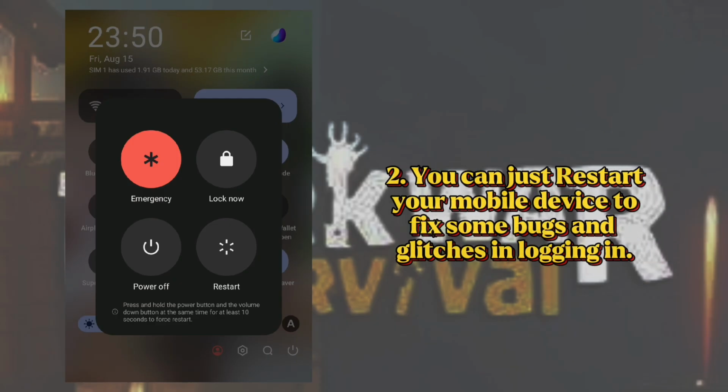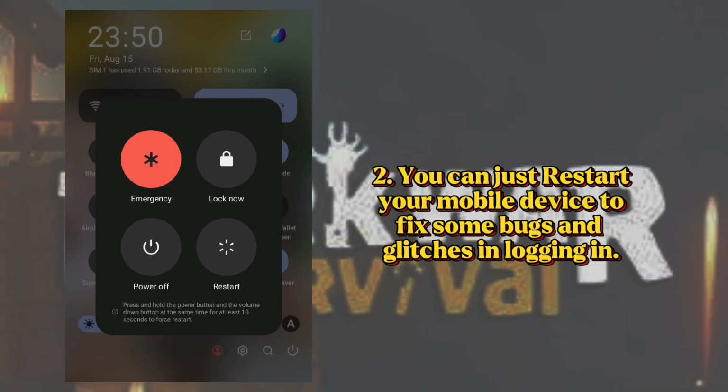If your connection and the servers are fine, the problem is likely on your device. The crash could be caused by your phone not having enough memory to run the game. You should force close all the other apps running in the background, then give your phone a fresh start by powering it off and on again.